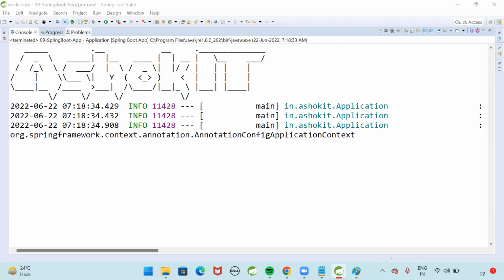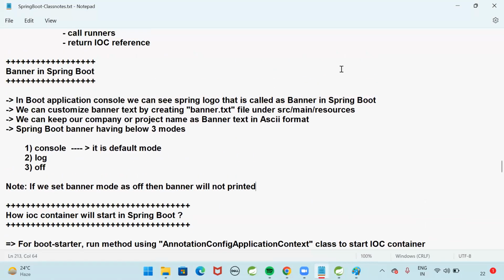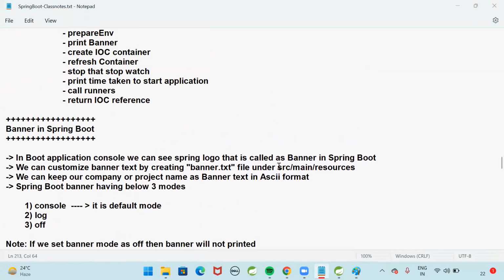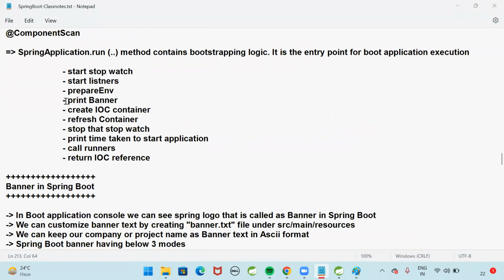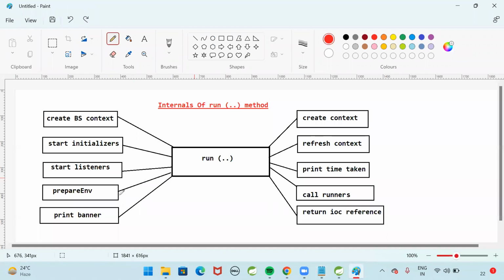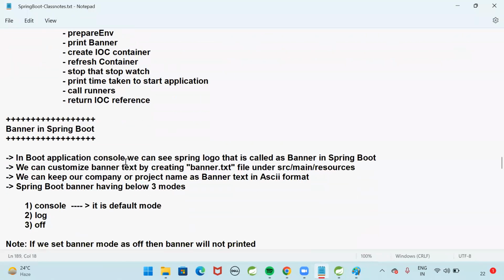So how are we customizing that banner? First of all, what is the banner in Spring Boot? Who is printing that banner? Banner printing is part of the run method. In the boot application console, we can see the Spring logo, that is called the banner in Spring Boot. We can customize the banner text by creating a banner.txt file under the src/main/resources folder. We can keep our company name or project name as a banner text in ASCII format.